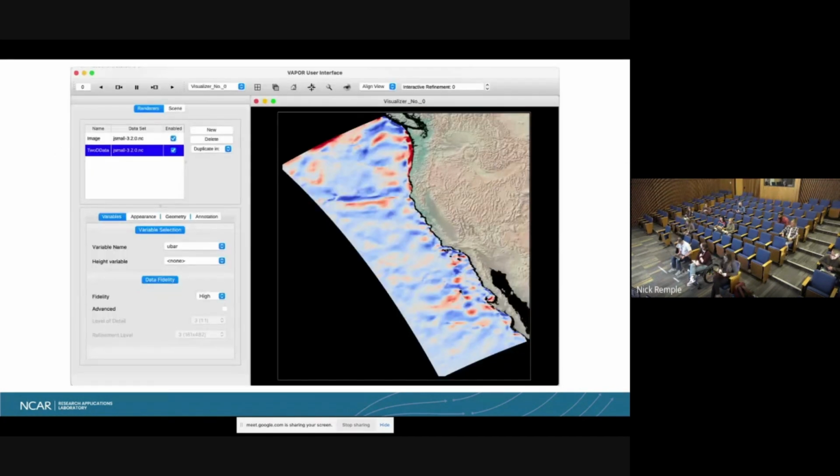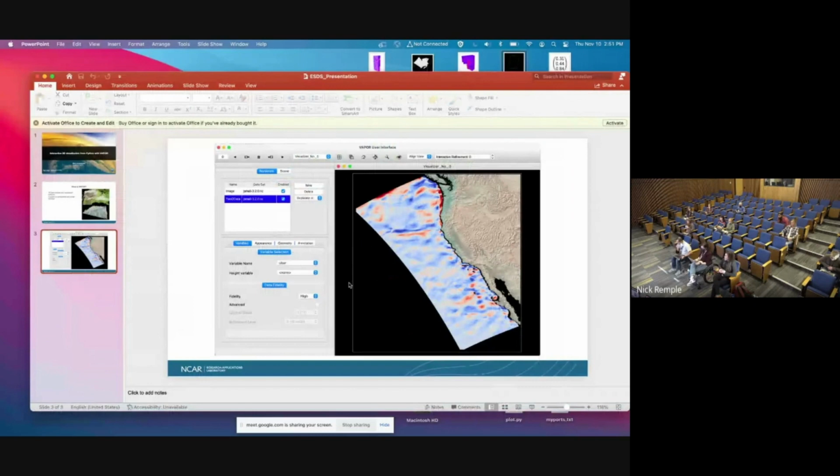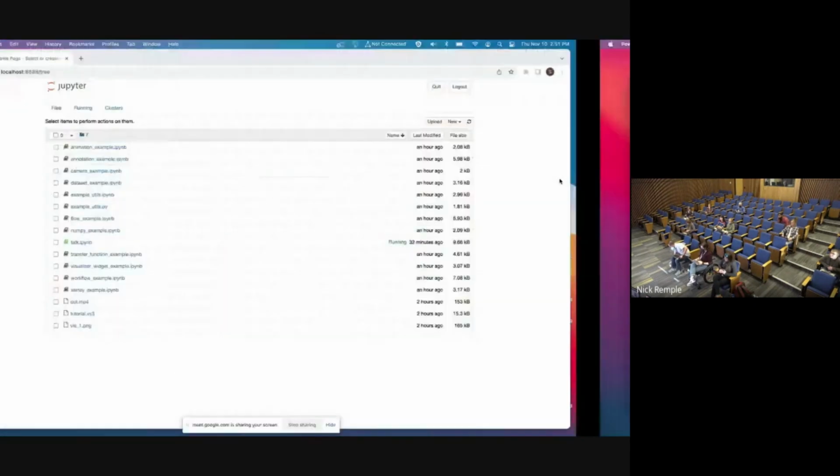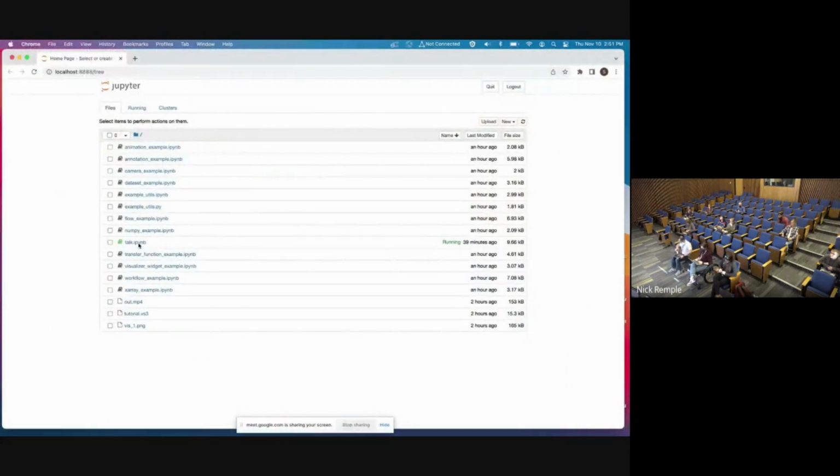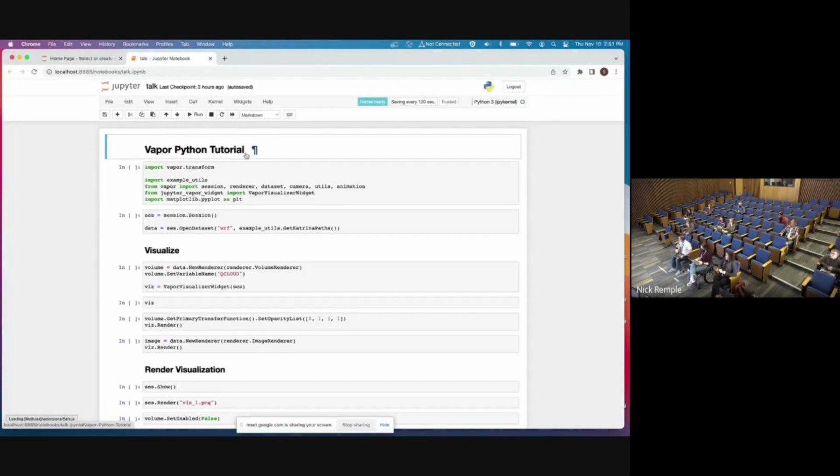This is just an example of what the GUI looks like, but we're going to be focusing on a showcase of the Python tool, which essentially exposes all of the capabilities of the GUI in Python, so it can be used in Jupyter notebooks or just regular old Python scripts. Here I have a Jupyter notebook with a demo of the basic capabilities that you might want to use with this new API.